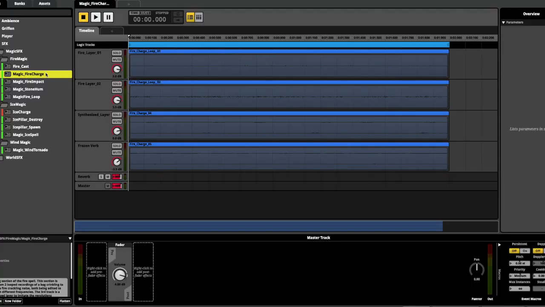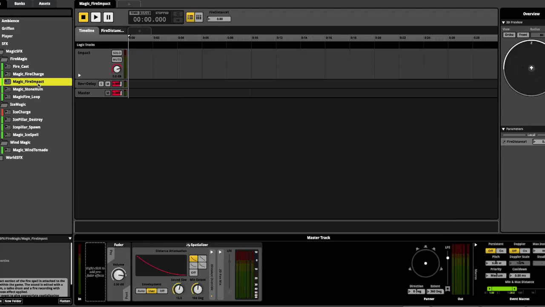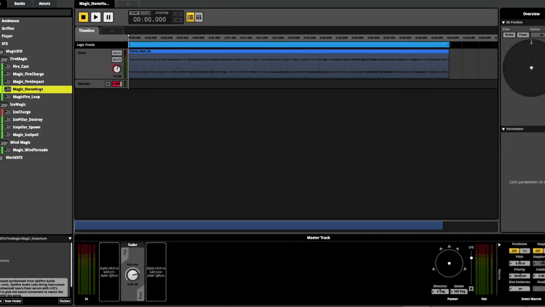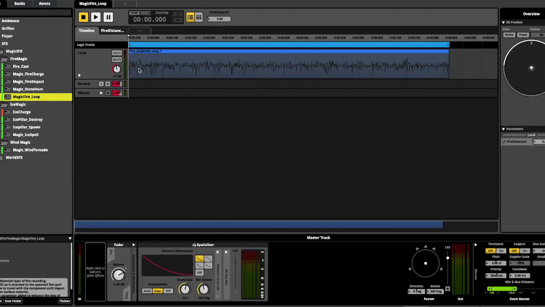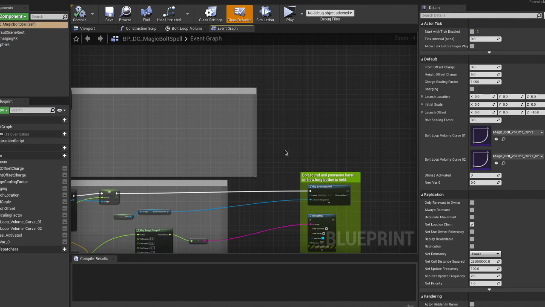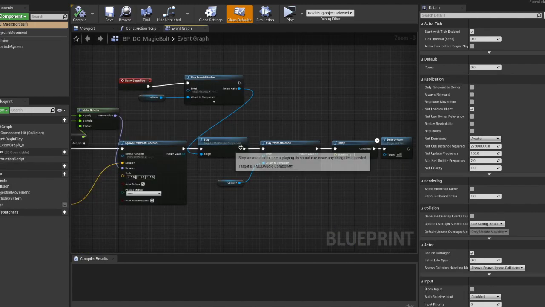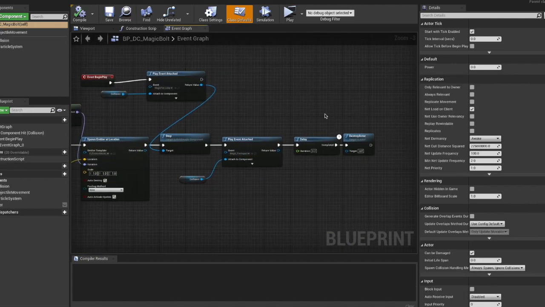Here are the 5 events associated with the fire spell. We have a couple of 2D events, some loops, and an event for the stones that hum when activated. The implementation is split between 2 blueprints. Here is the implementation for the charging event and the cast, whereas here we have the loop and an impact sound which is attached to the fireball itself.